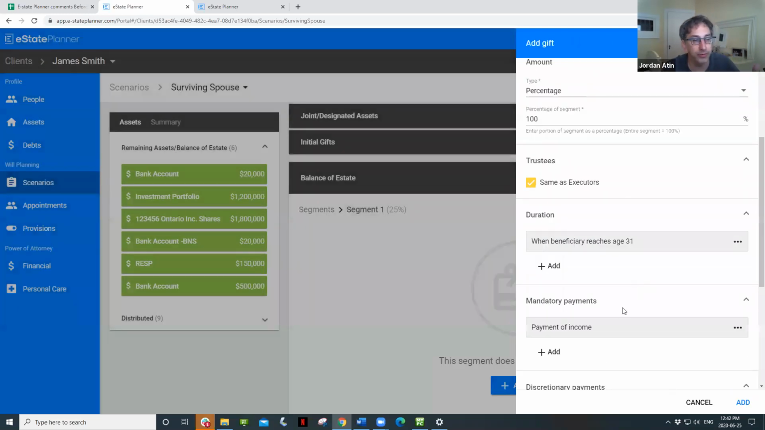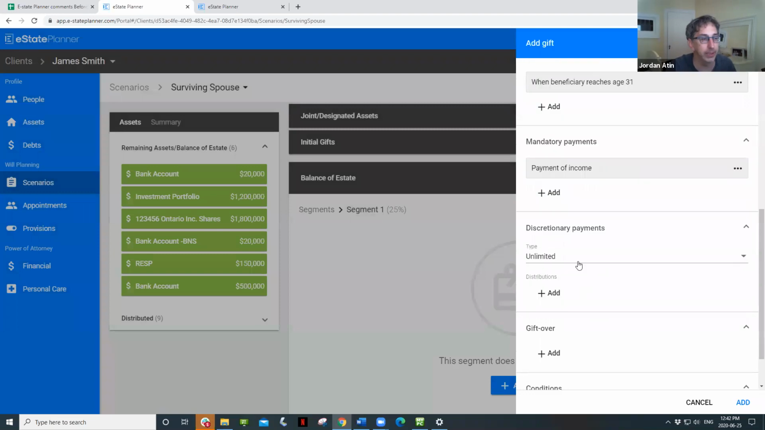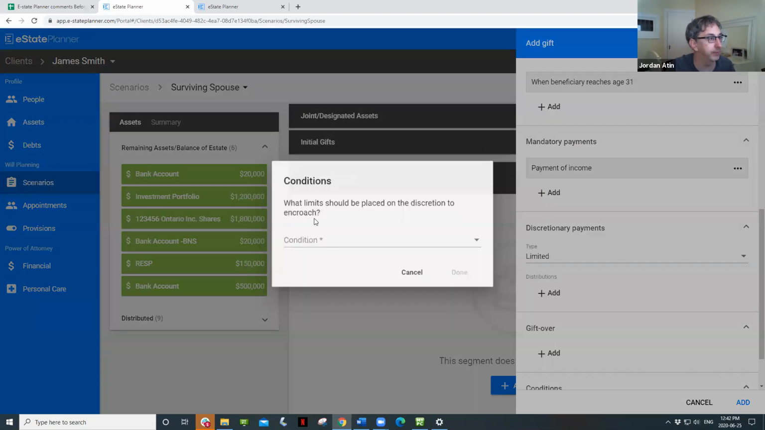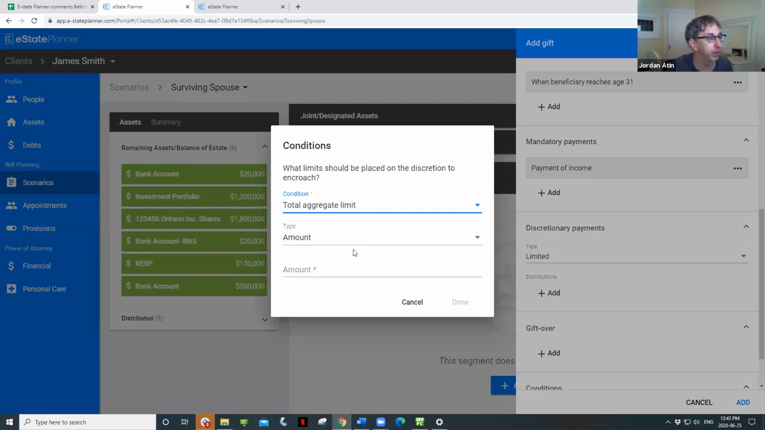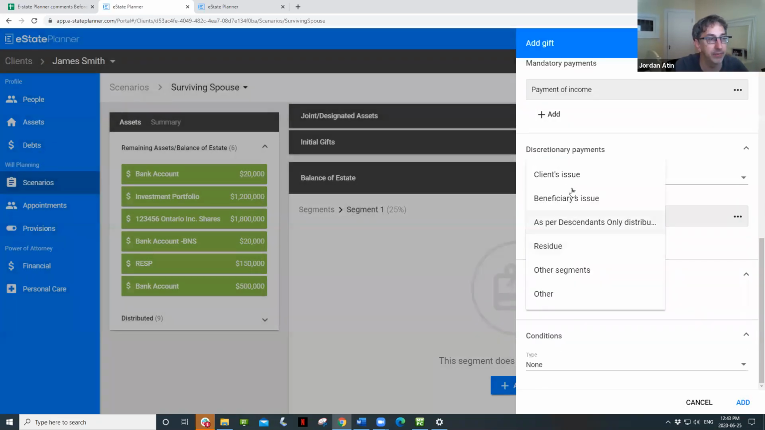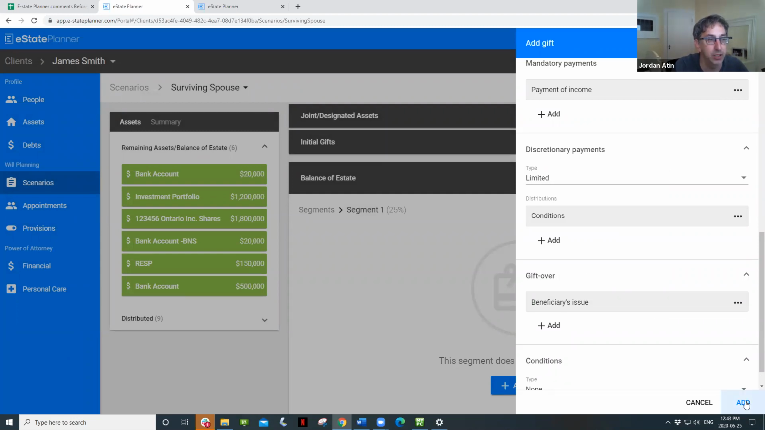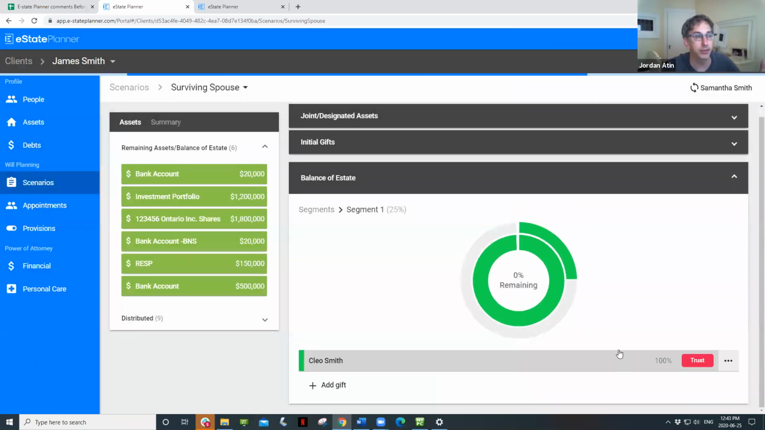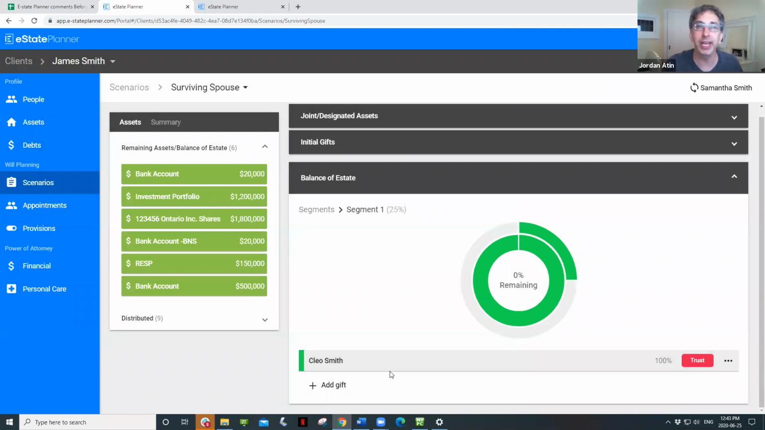So we've got a pretty complicated one that we're doing here, and then we're going to limit the discretion on some to a total aggregate limit of $500,000, with a gift over to the beneficiaries issue. It's fairly complicated, and it took us some time to do that. We actually want pretty much the same one done for the next 4 segments.